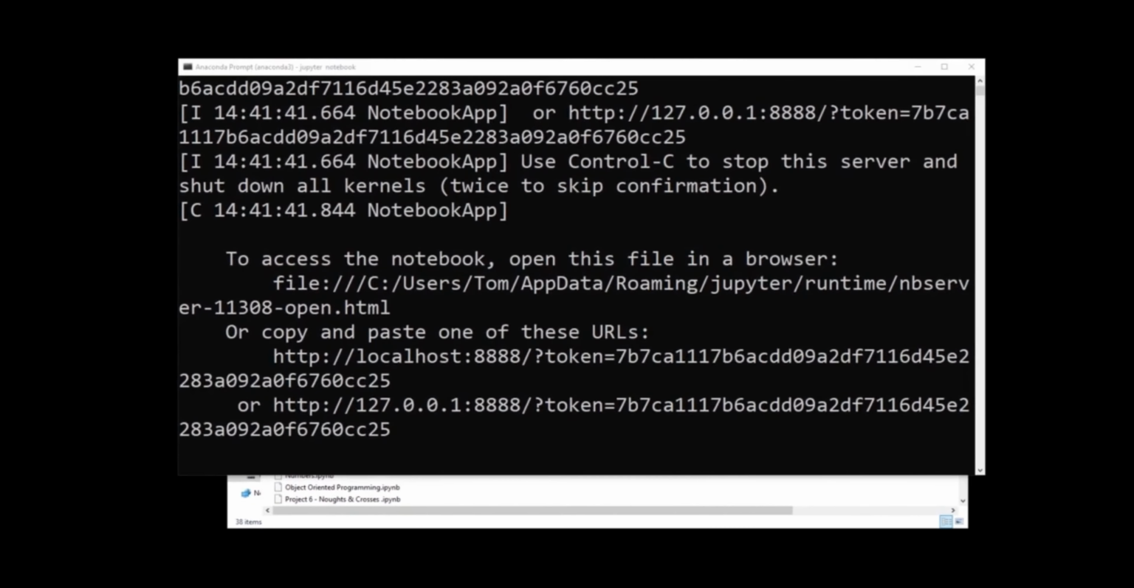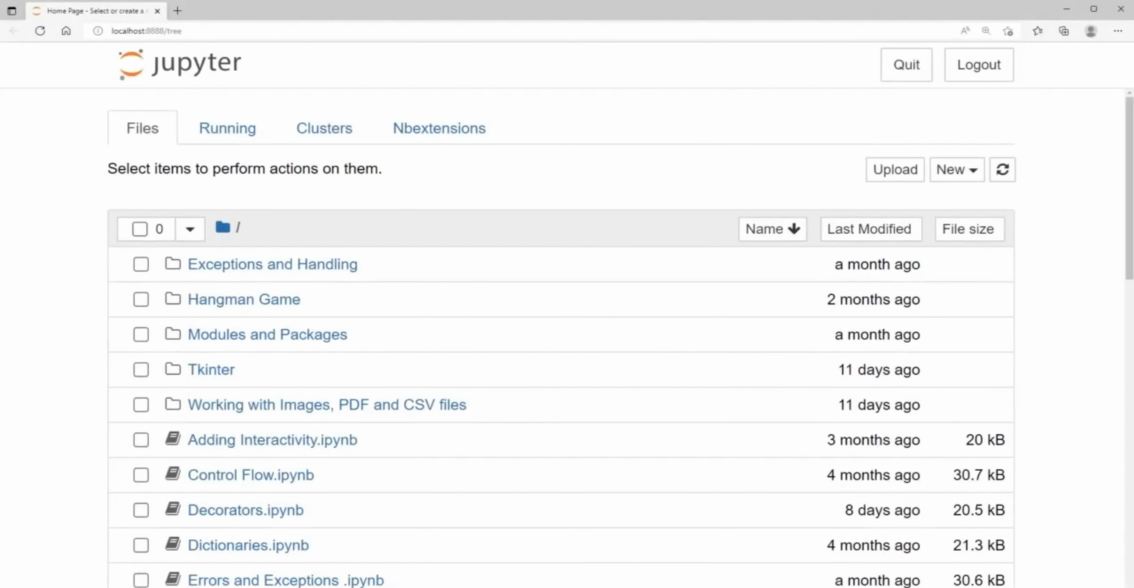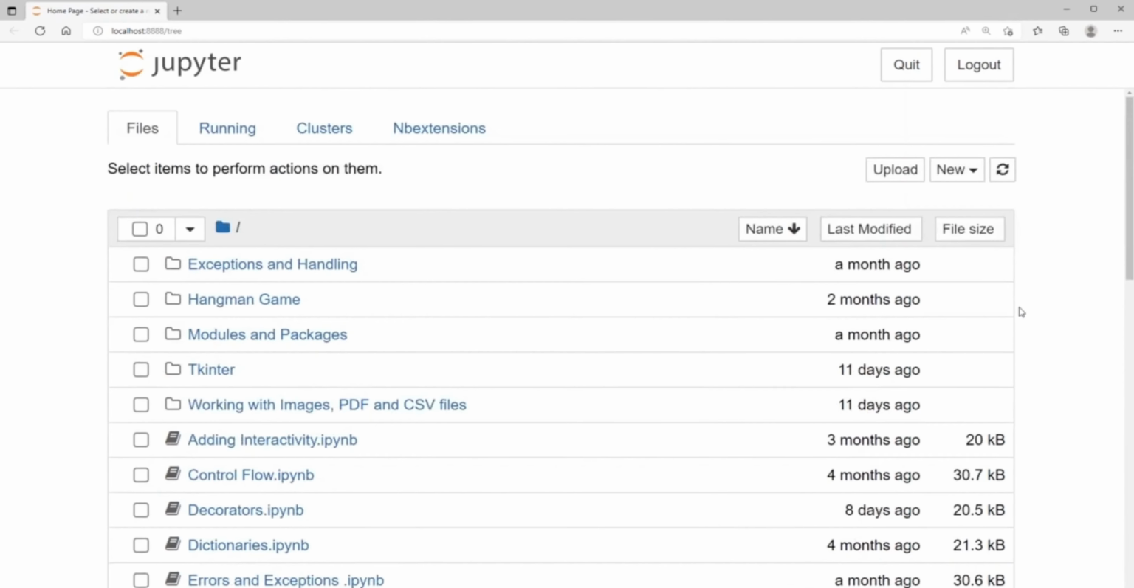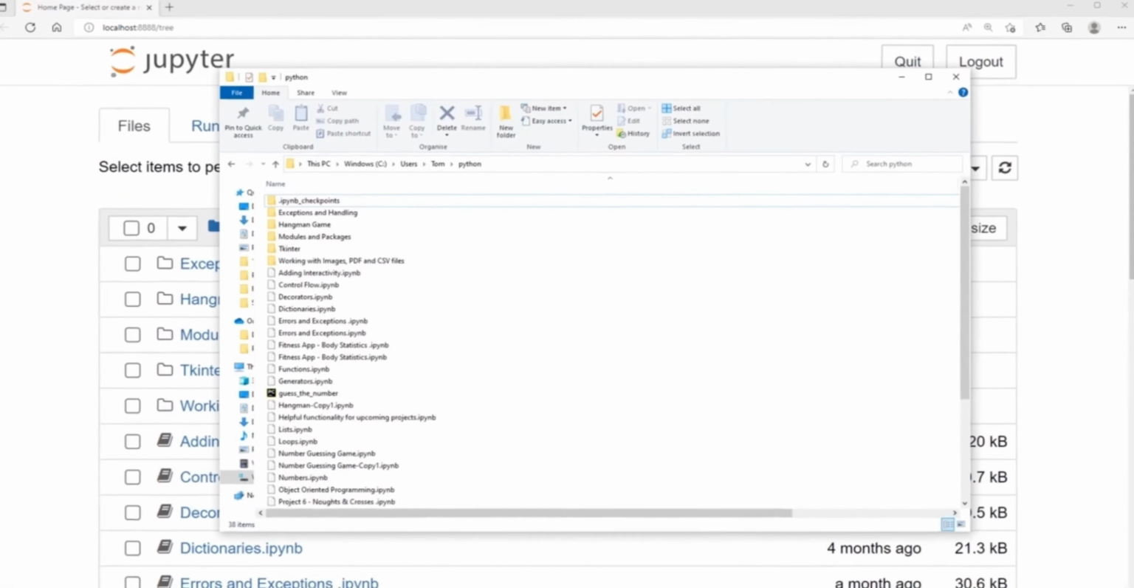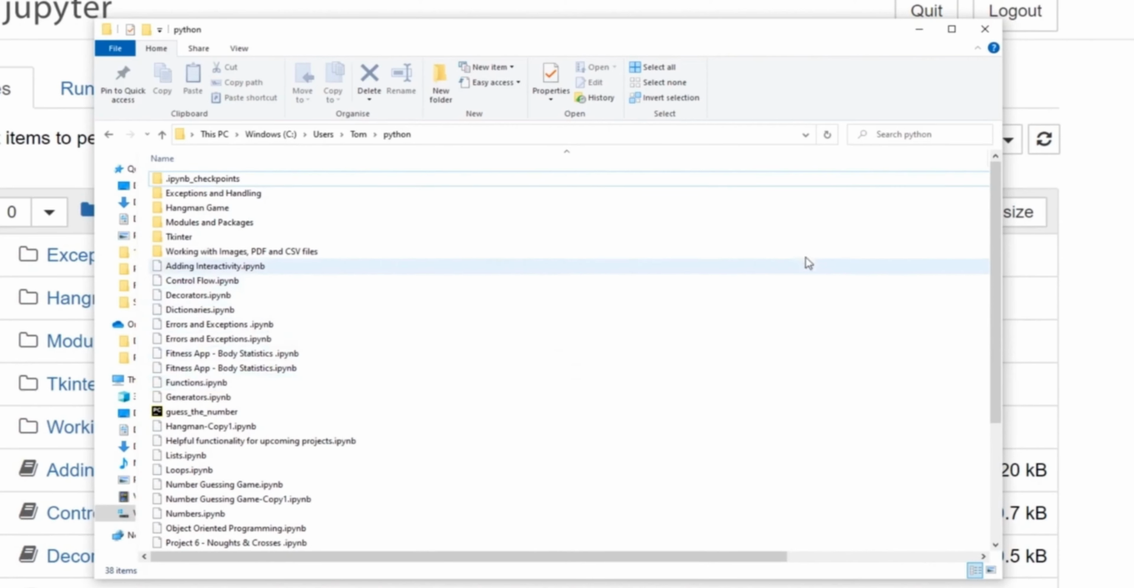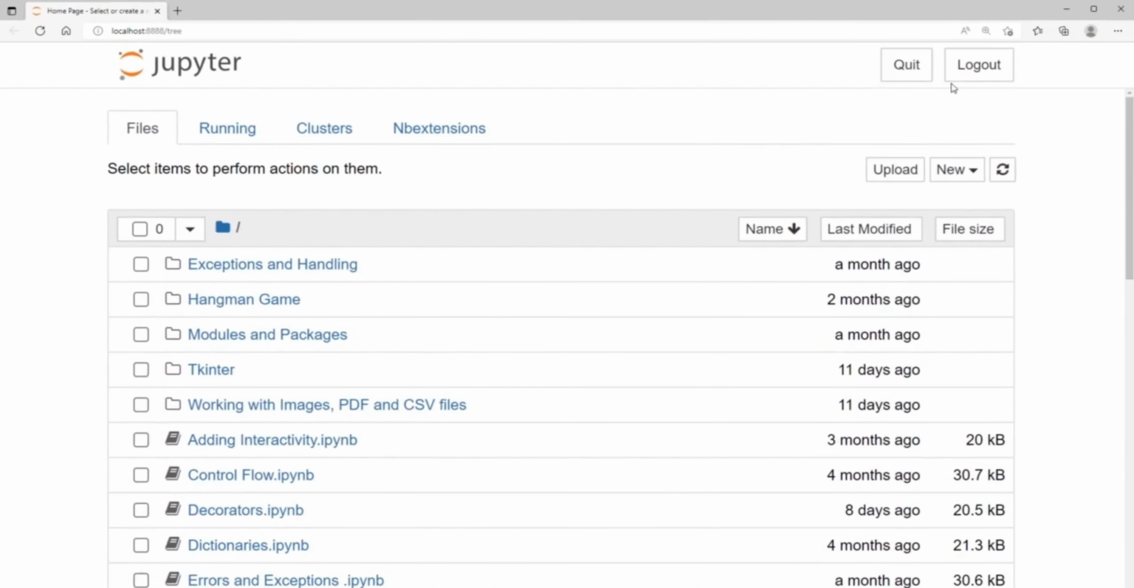And you will see a URL which looks something like this: localhost:8888/tree. And your browser should now have a list of files that look familiar. In fact, it will be the same structure as the folder you selected in your command prompt, which in my case was the Python folder. So it has all of these files in it. Now at this point, you're not actually running a notebook, you're just running the notebook server.